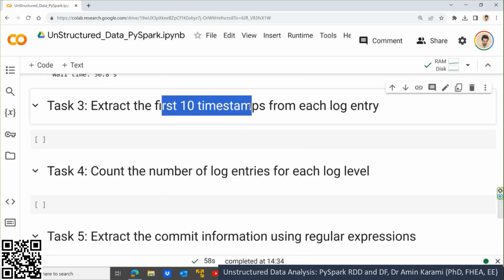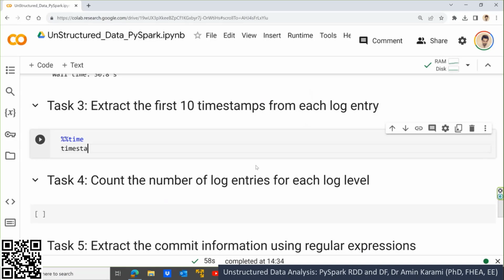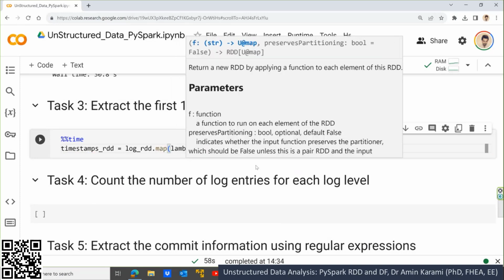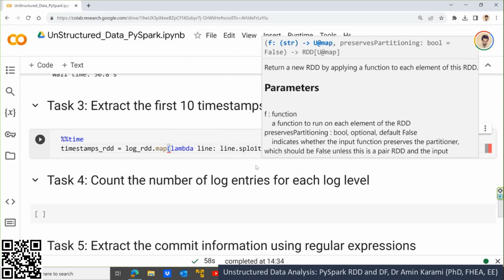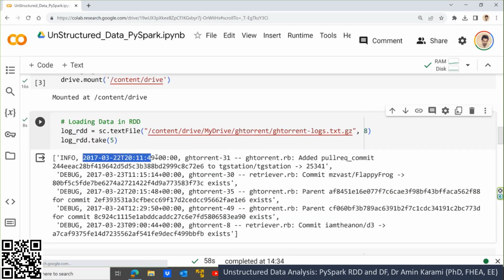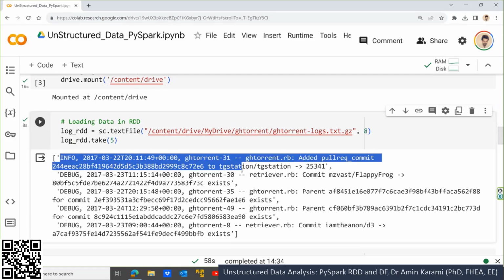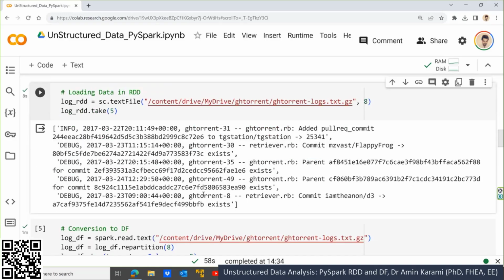Extract the first 10 timestamps from each log entry. Okay, let's call it time, and here I have to say timestamp. So RDD, log RDD dot map, lambda. Let's say line. What we have to say is line dot split first. Why do we have to split? Because I need this timestamp. It means we have to split the line based on comma and then collect index 1, meaning the second index.